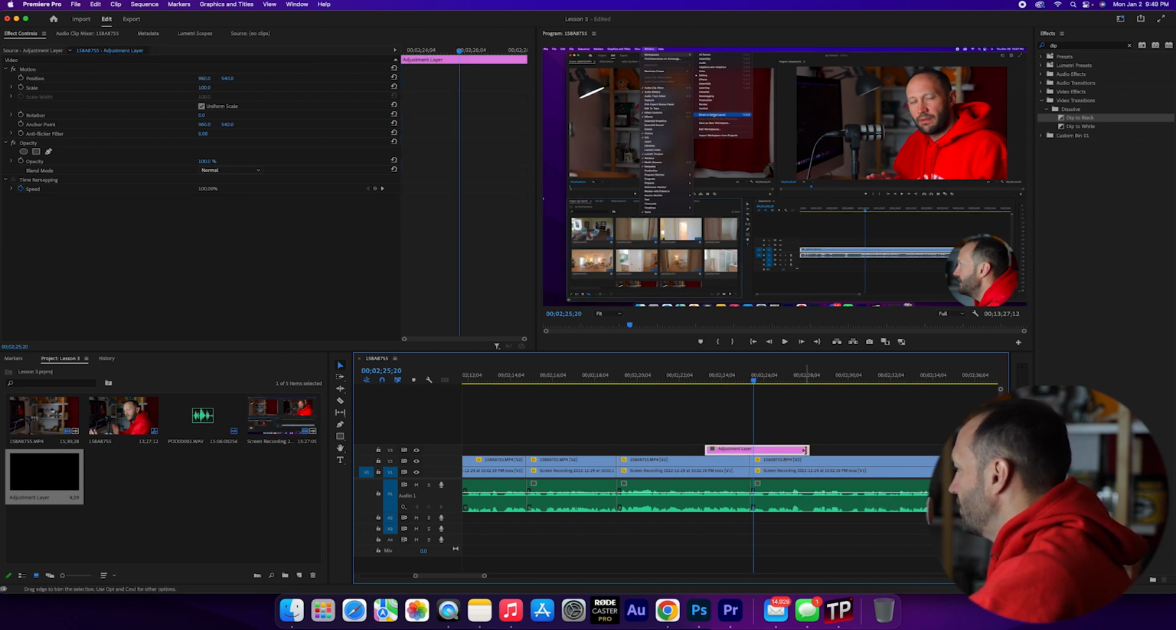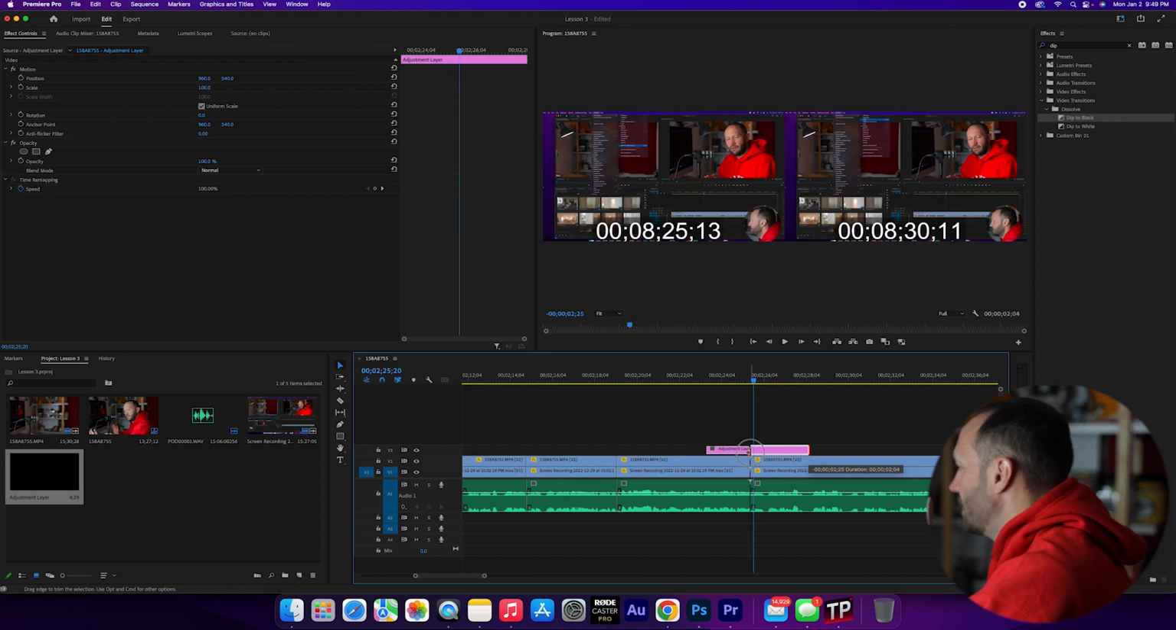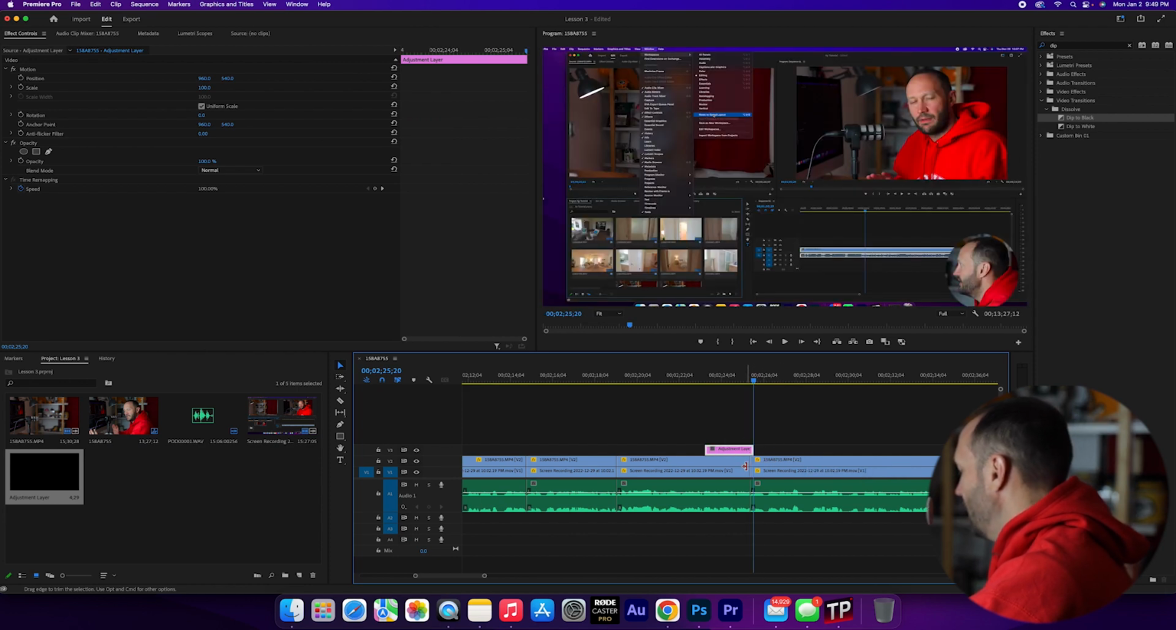I'm going to click on the adjustment layer and shorten it, or you can cut and delete it. And then I'm going to press the up arrow again to go back to the cut. Then I'm going to do the same thing to the left: 1, 2, 3, 4, 5. And I'm going to slide it over.